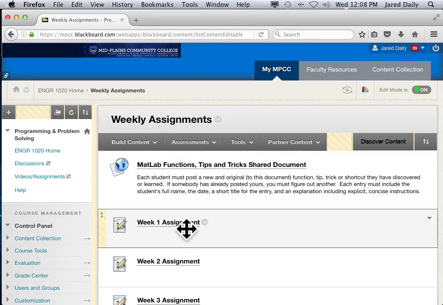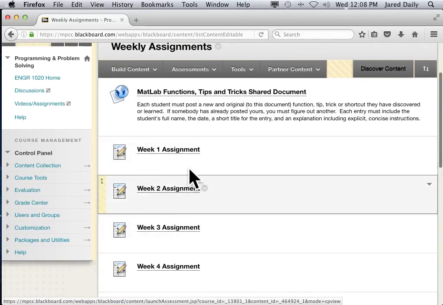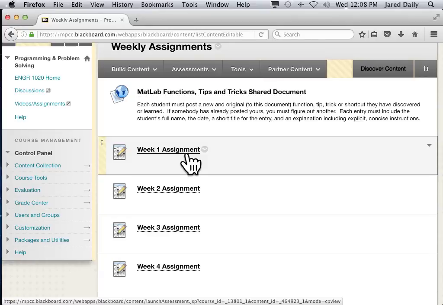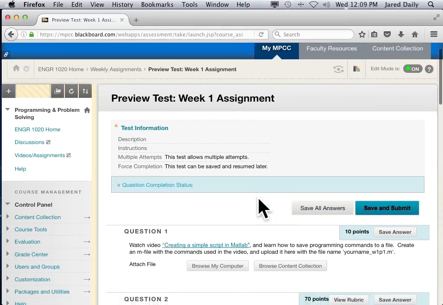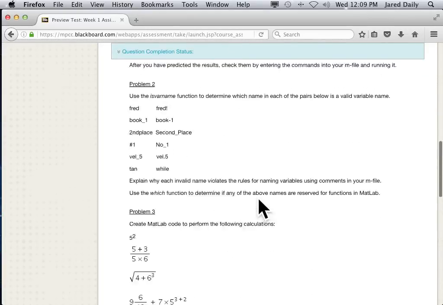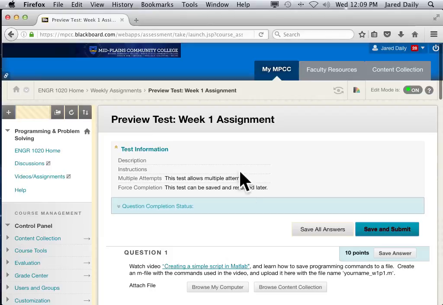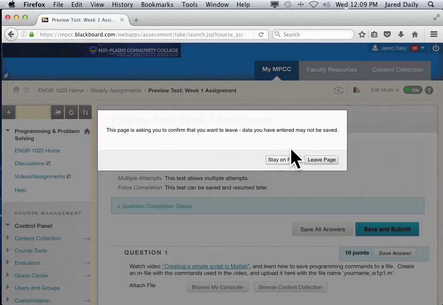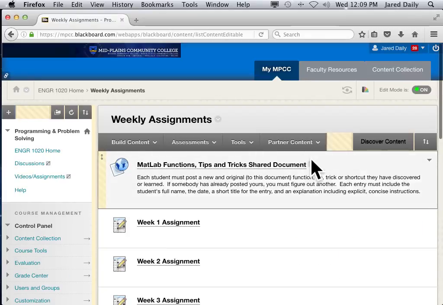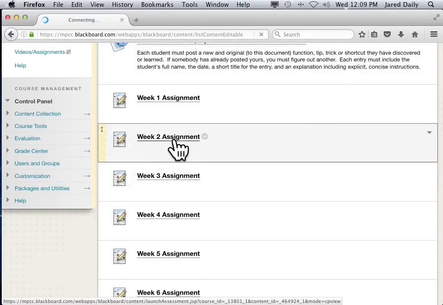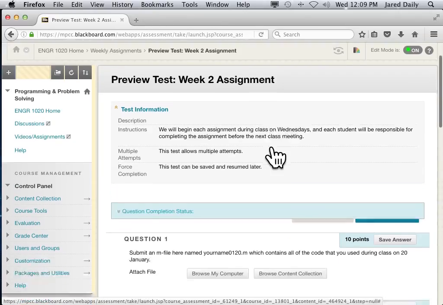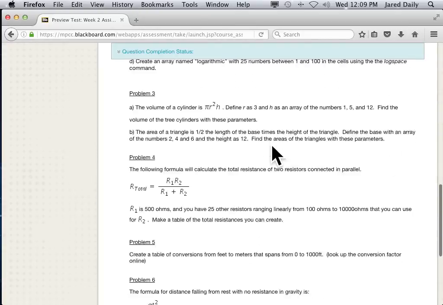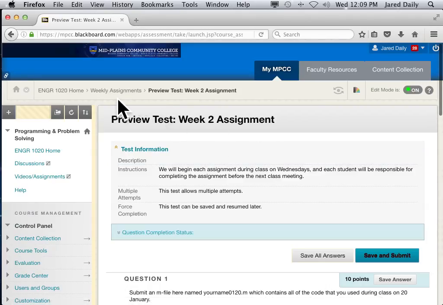MATLAB shared document. Week 1 and week 2, let's see, what is week 1? Yeah, week 1 was just all the simple stuff at the beginning of chapter 2. And then week 2 was the stuff we just did last week. It's due today. That's that one. And now, week 3, we're moving on to chapter 3.